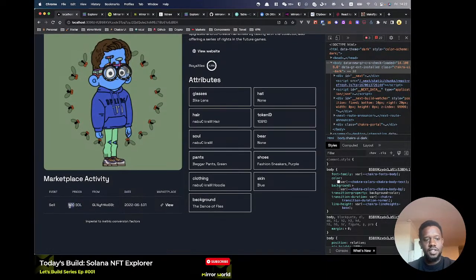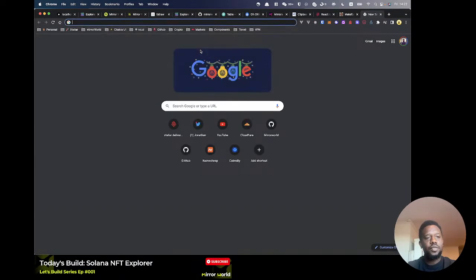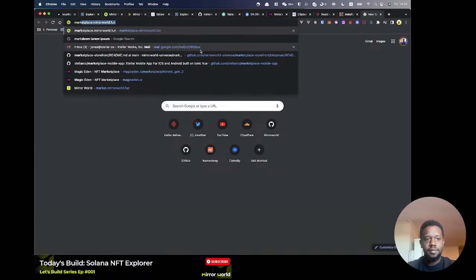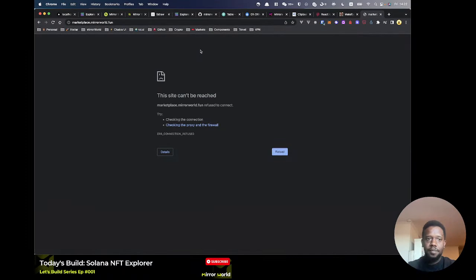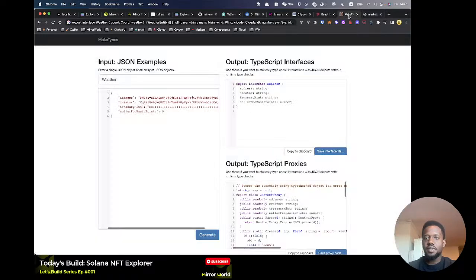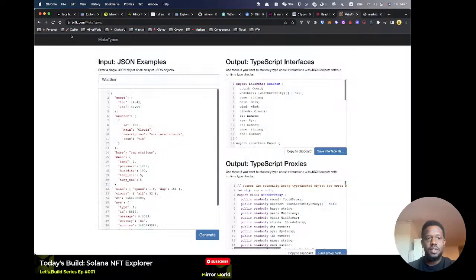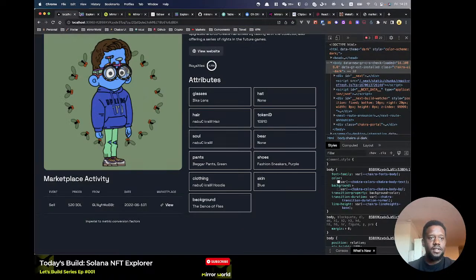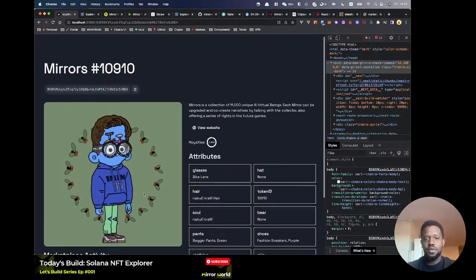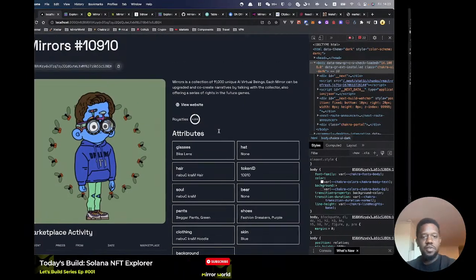There we go. It was listed for 120, so I think you can actually prove it. If we go to marketplace.mirrorworld.fun, oh, not sure why it's not loading. Maybe my internet, maybe DNS. But you can actually see that activity on the NFT. So I would say we have built out everything.